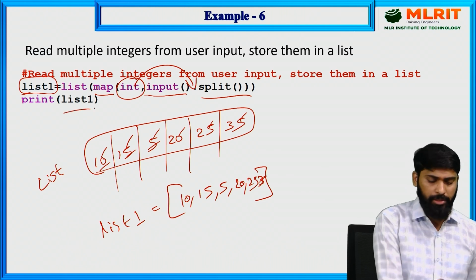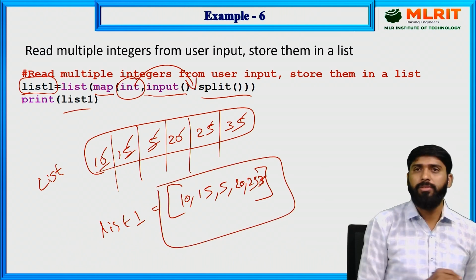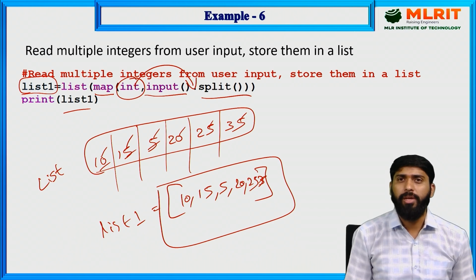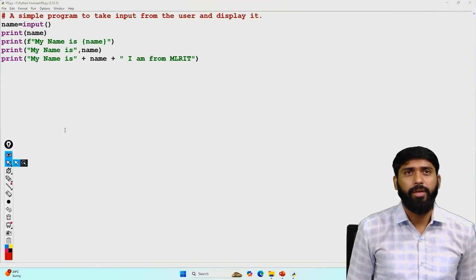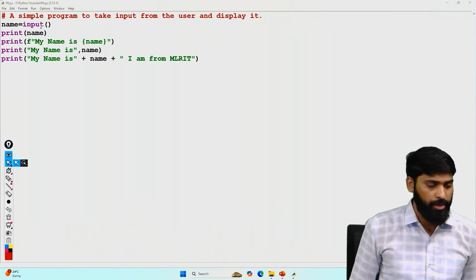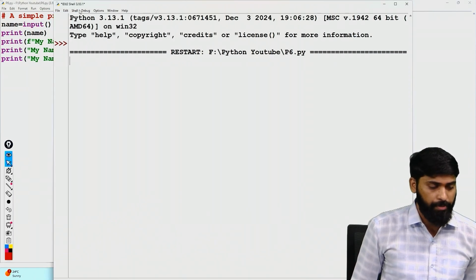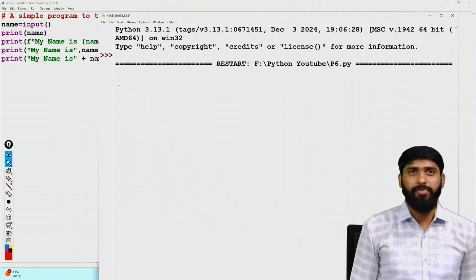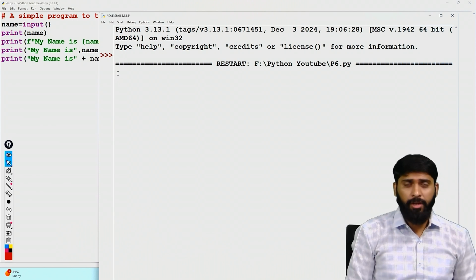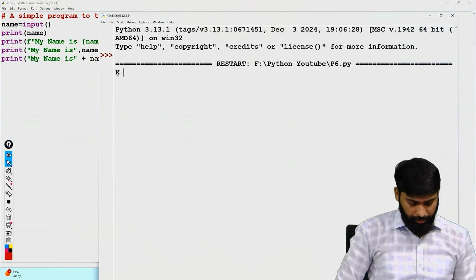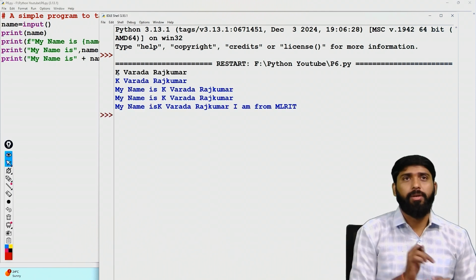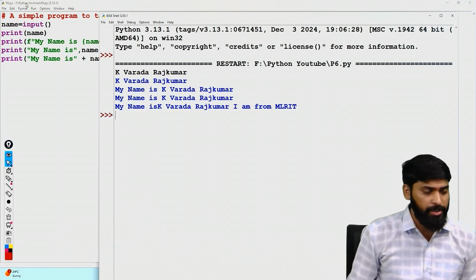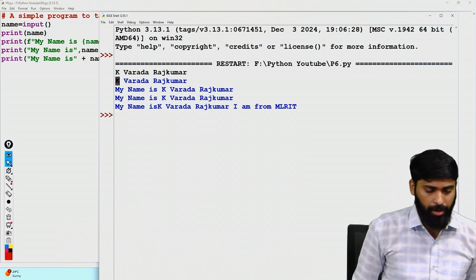If I print the list, it displays these values. Okay, so let us see the execution of these programs. This is the program to read input from the user. Let us execute this program. Now here the cursor is waiting to read the value. Here I am giving input as K Varada Rajkumar. Okay, now how does it print? It prints the name K Varada Rajkumar.